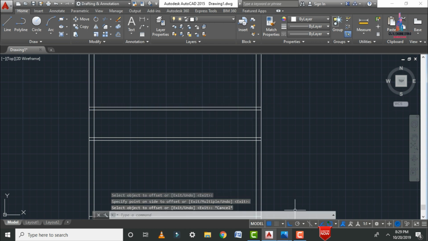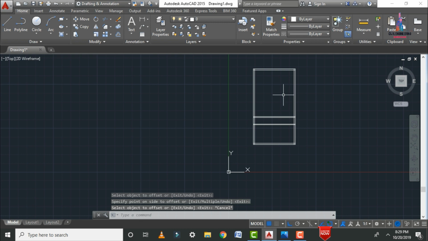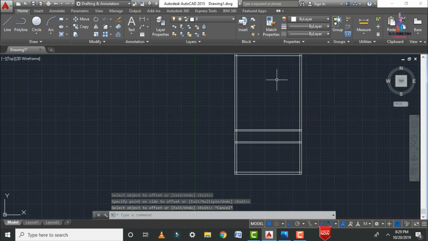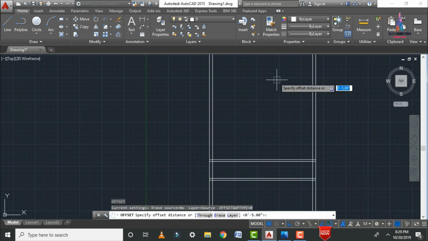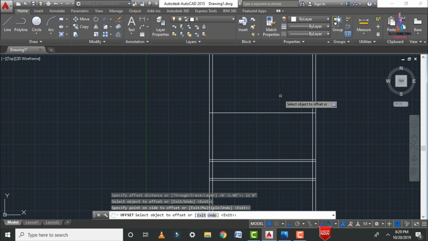After that, you have to draw the other bedroom section, the children's bedroom, which let us take as 11 feet only. So here I am using another offset of 11 feet 0 inches for the next section. Again I am using the offset of 5 inches.